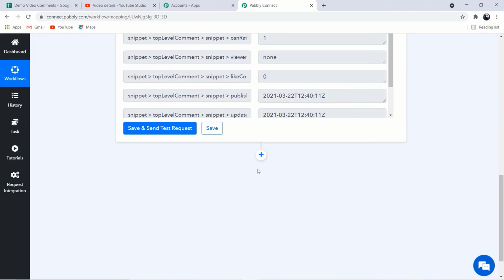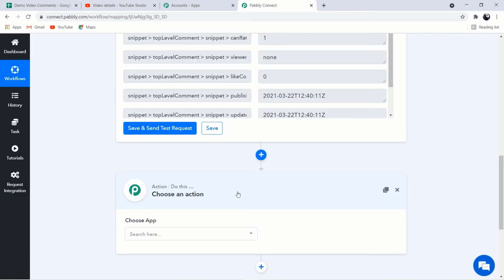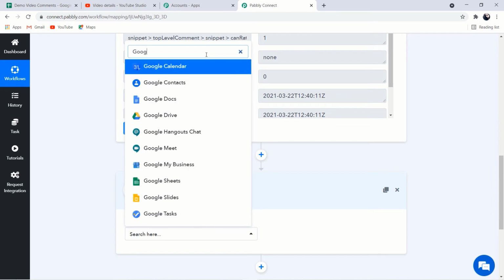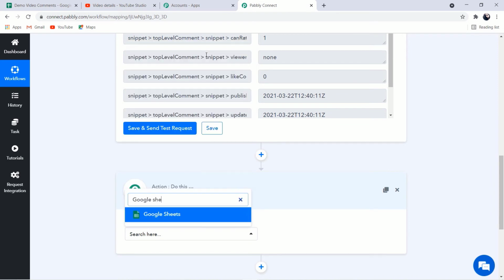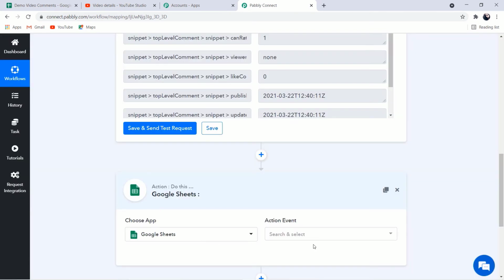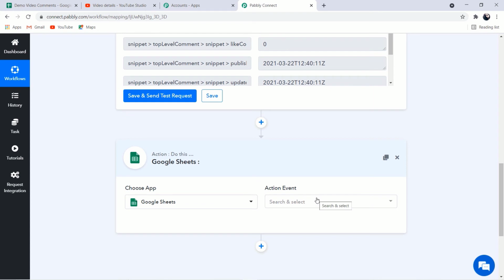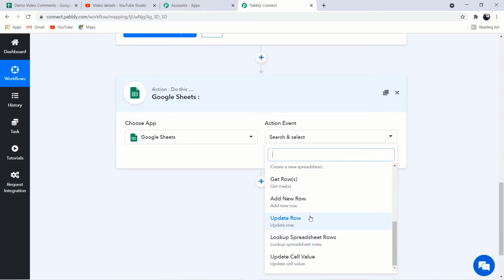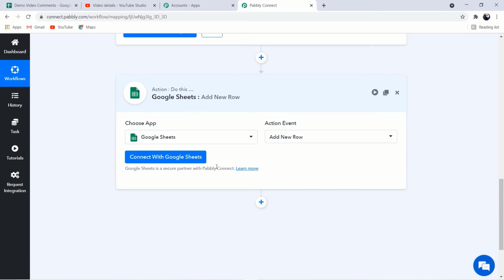For that, we just have to click on this plus button over here. Now this is our action window and at choose application, just select the application as Google Sheet because now we want to integrate our Pabbly Connect account to Google Sheet. Okay, at action event, what you have to select is add a new row because we want to add a new row. Okay, so I have selected add a new row.